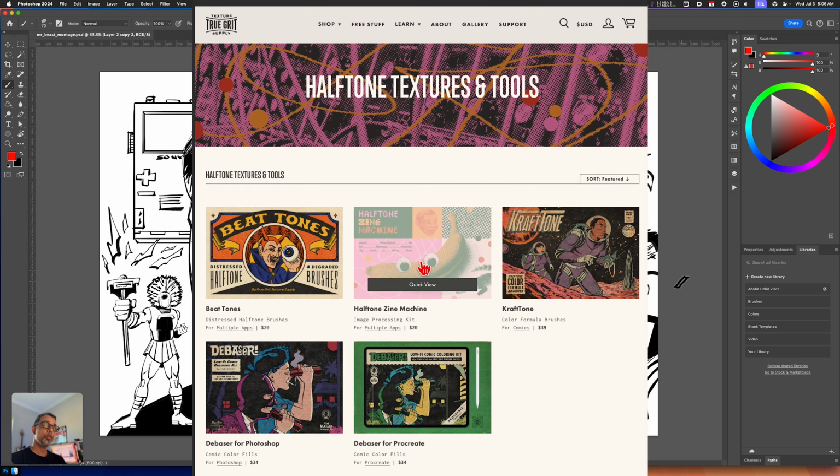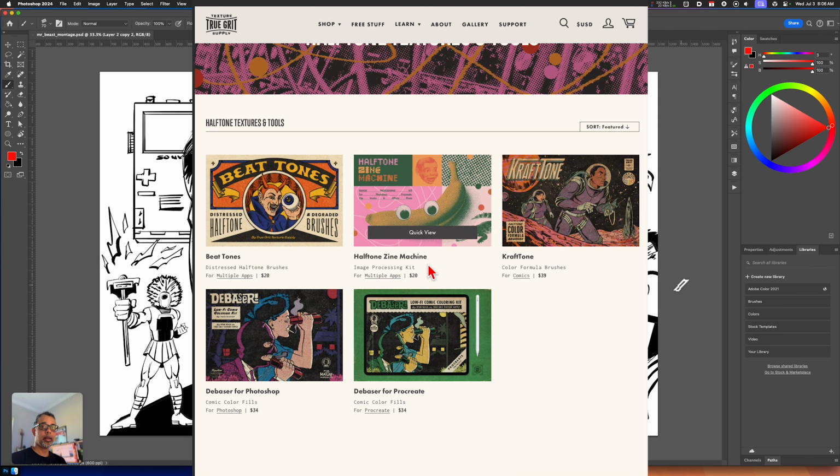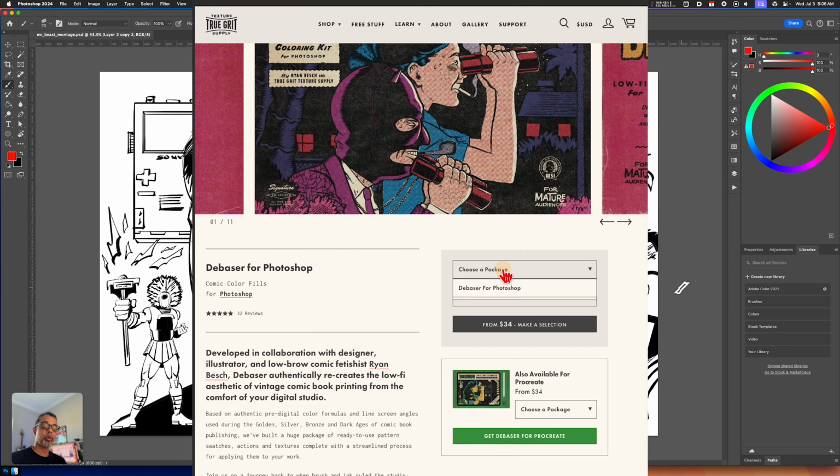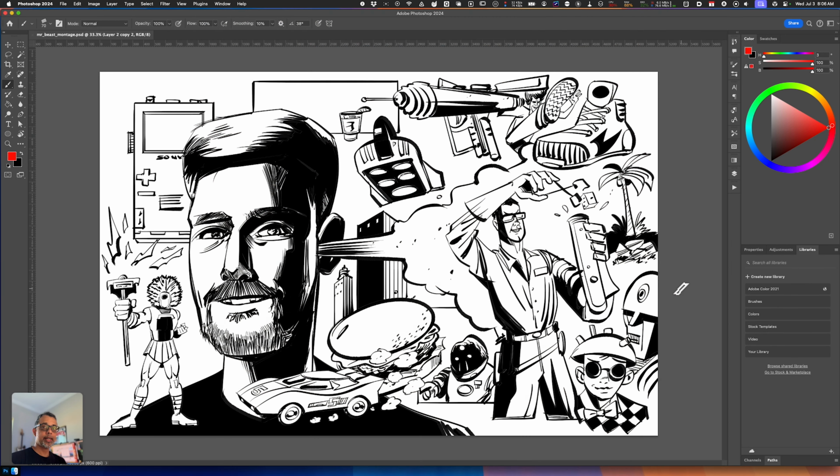So I use True Grit Texture Supply Debaser Pattern Halftones. And these are available in both Procreate as well as Photoshop. They're not available in Krita, which is another reason that's keeping me from completely moving into Krita, because I need certain tools that are only available within Photoshop.